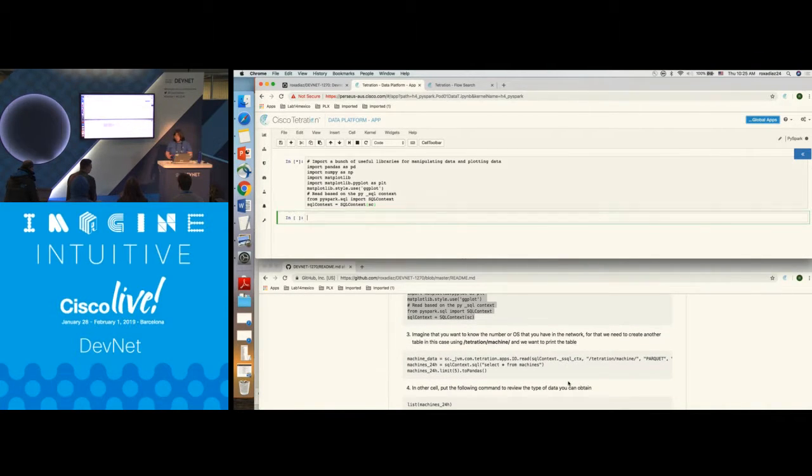Now, for example, in the other table, if you remember, we only have the information regarding the source, the package, the ports, the amount of bytes, and that's all. If I want to know, for example, what are the operation systems that I have in the network, I need to go to the machine table.